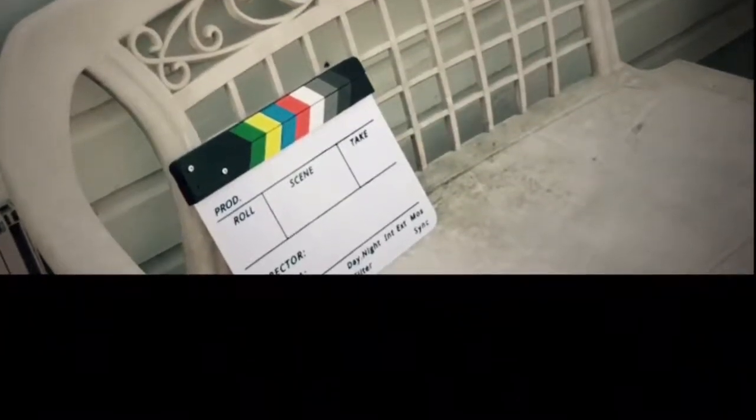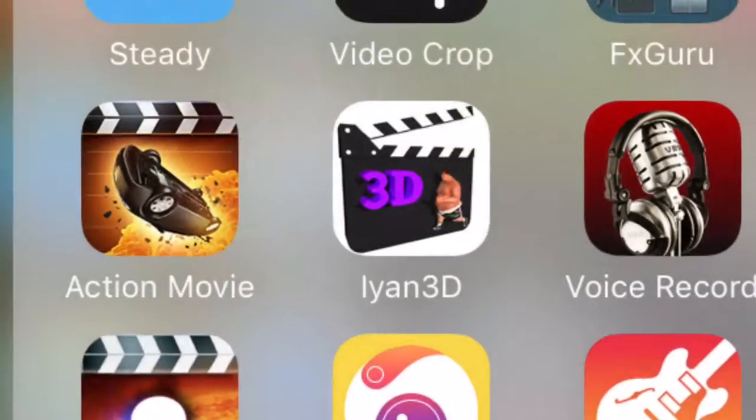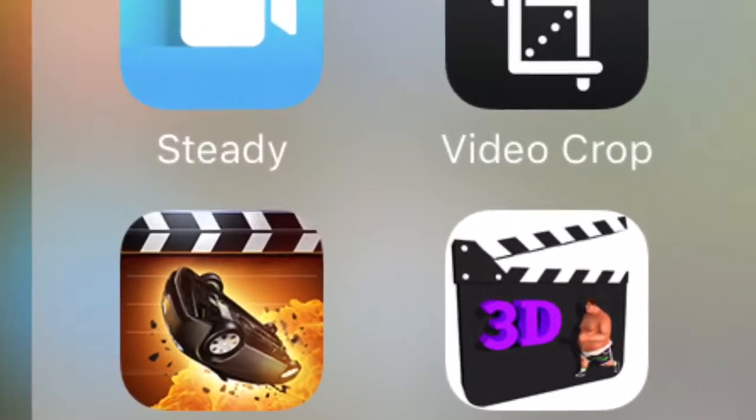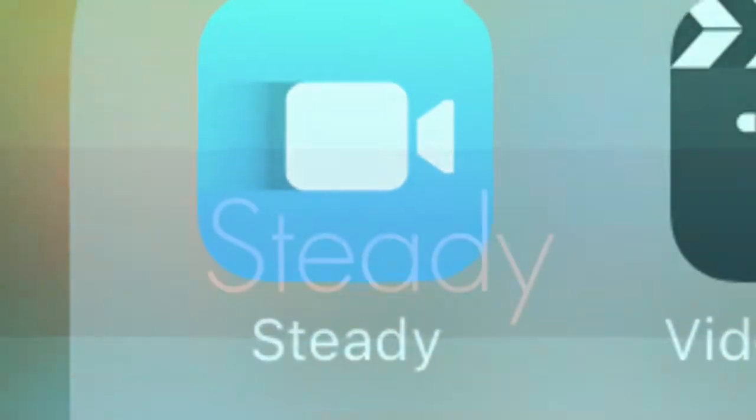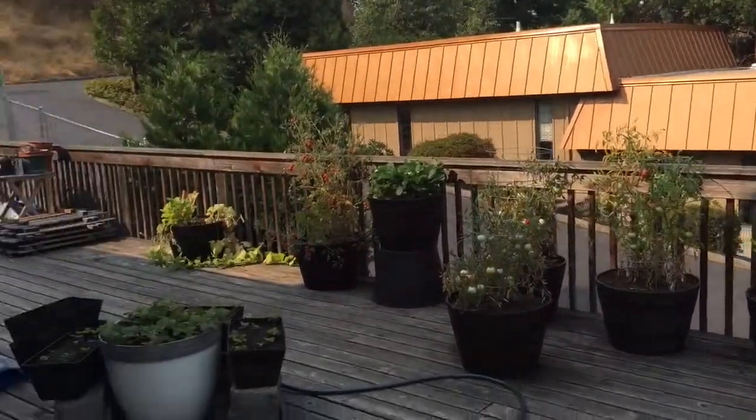So let's move on to the next app, and the next app will be Steadicam. The next app on this list is going to be Steadicam, and I'm going to end it with Steadicam. After I talk about this app, I'll give you a brief overview of the other apps that I have that would be helpful. But this is the last major app that I use, and it is actually very, very helpful.